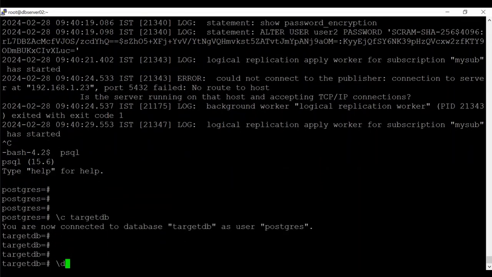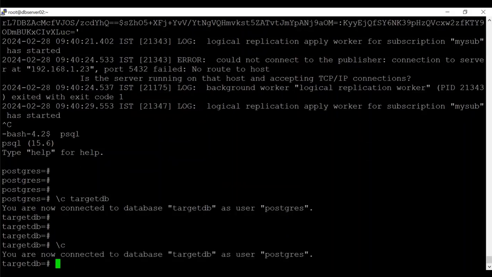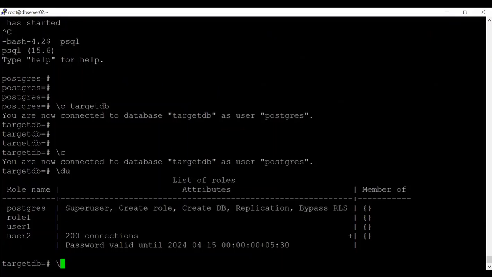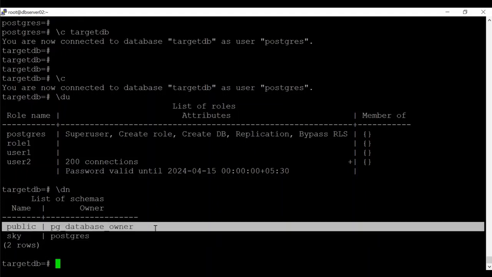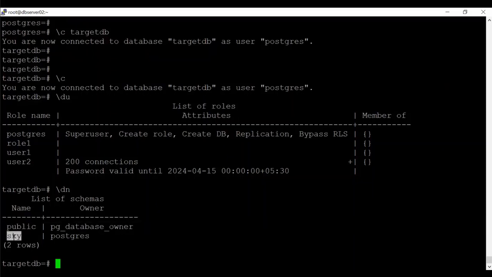Here I have a couple of schemas, let me see what they are. Currently I connected to the target database with the postgres user. Now I want to check what users we have, with \du. I want to check what schemas I have in this particular database, with \dn. By default it will create a public schema, and there is one more hidden schema called pg_catalog, where it has all the data dictionary objects. And we also have a schema called sky.